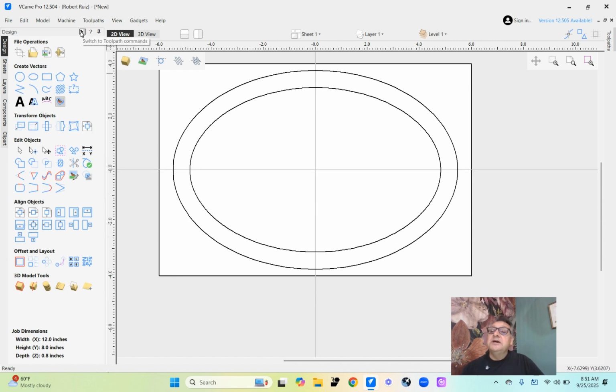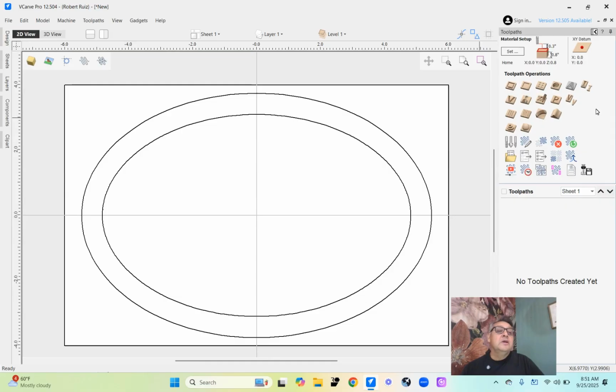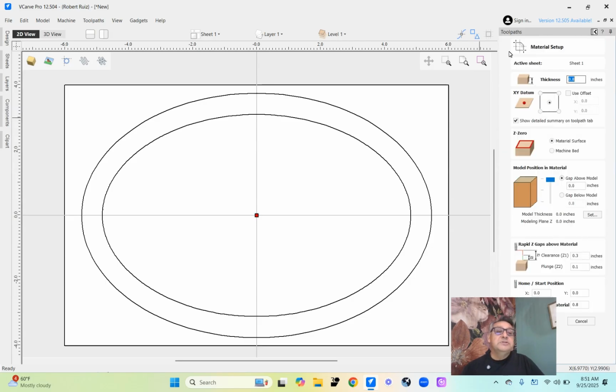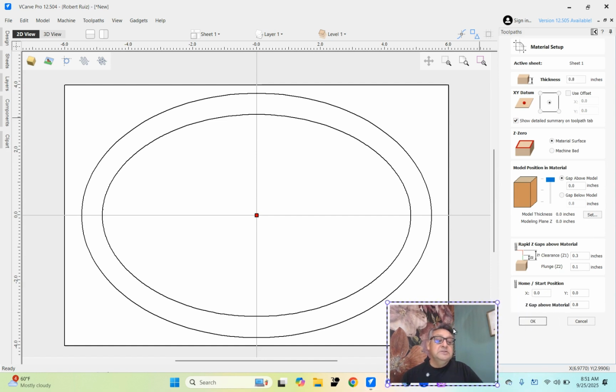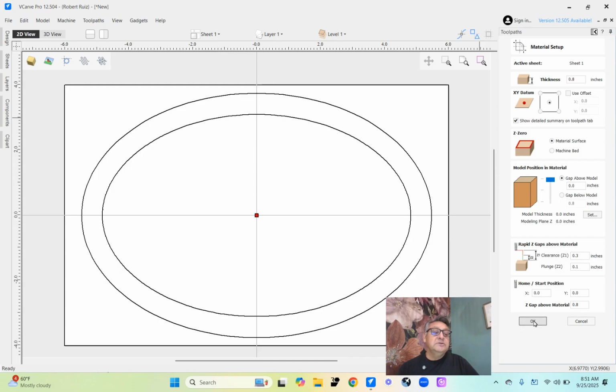Now let's go up here to the top and let's switch over to the toolpath commands. And you can see now on your right hand side, you get all your toolpath operations. You do get to verify your material size. So if you click set up, you can verify that your thickness is 0.80. You're going from the center, from the top of the material, and so forth. Okay, so just choose OK.